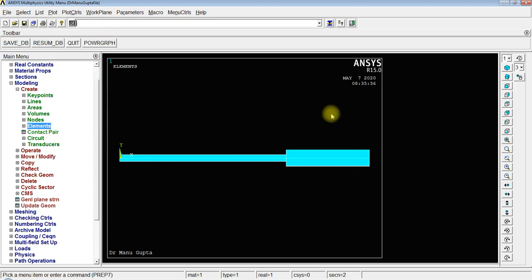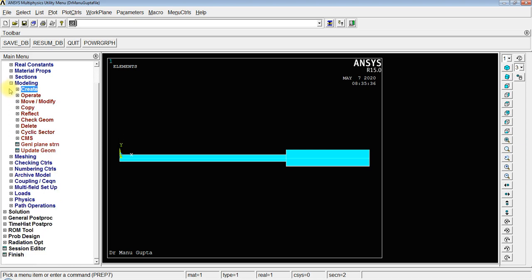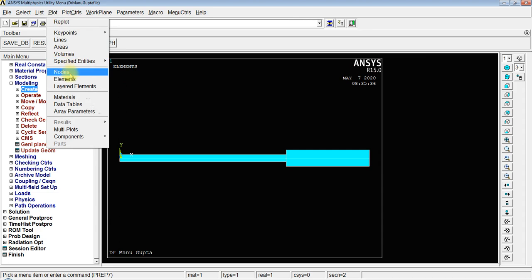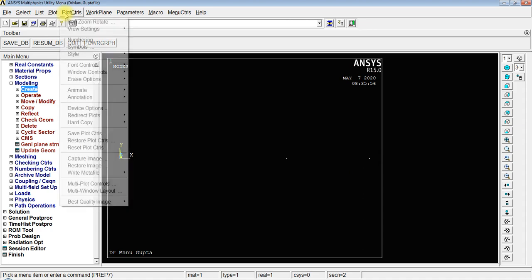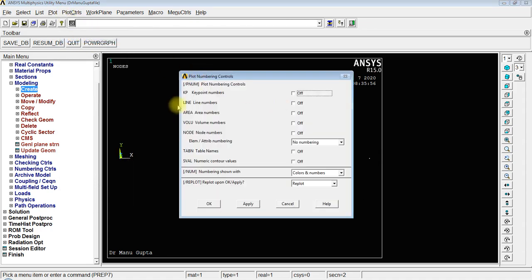So we have created our problem here. So we have modeled our problem. Now we will apply load to it. Now for the load we need just nodes. So I will switch on node display. I can also display node numbers: plot control, numbering, node number, also attribute number.